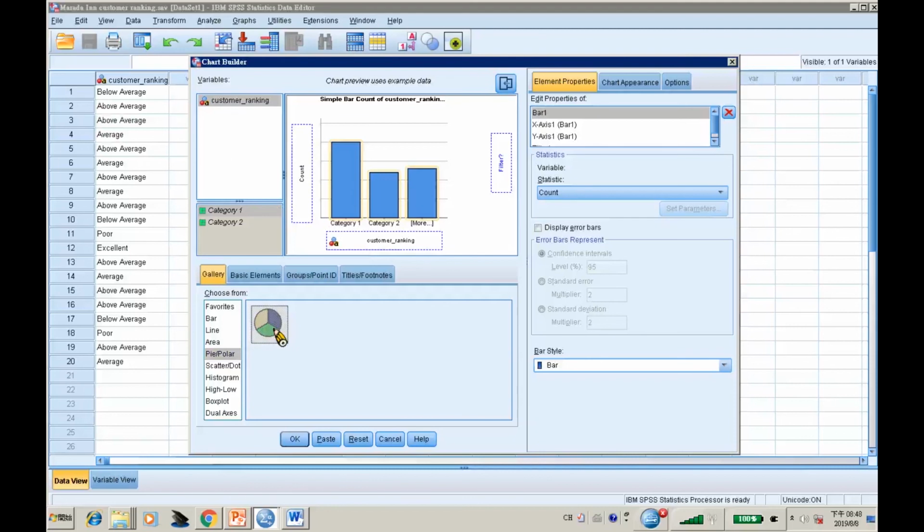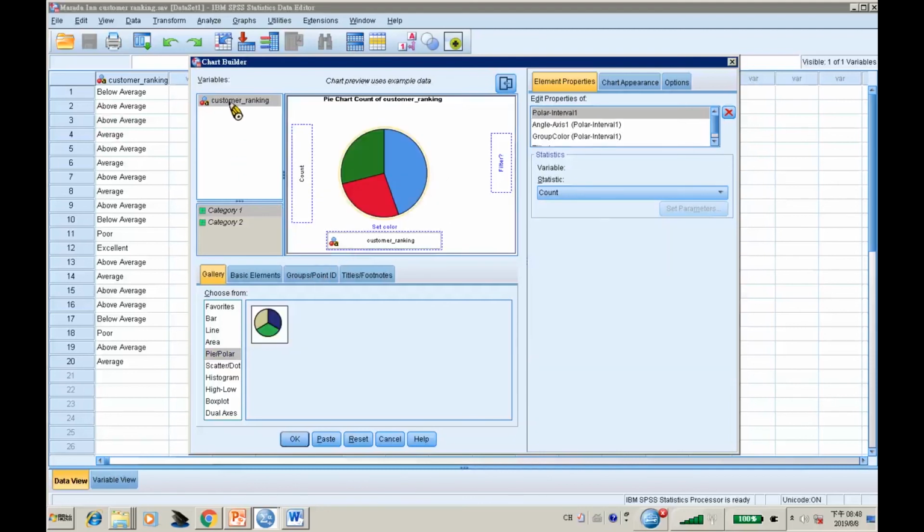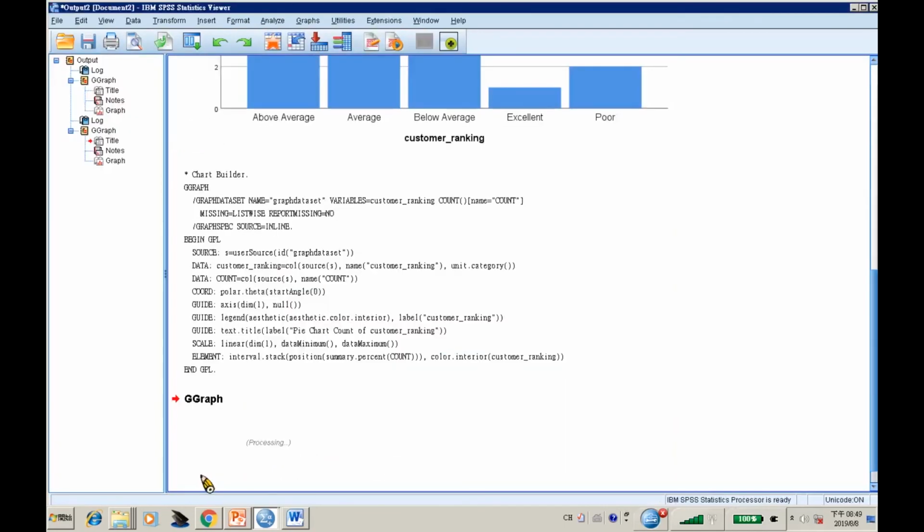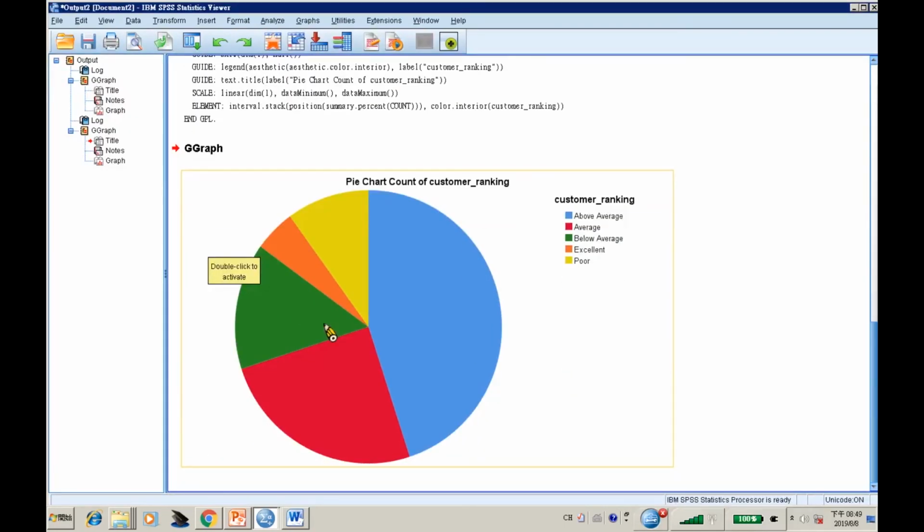Okay, so this is the same, and we can use the pie chart. The same, we put in the customer ranking. Okay, so it shows the same thing. So let's go to the next section.